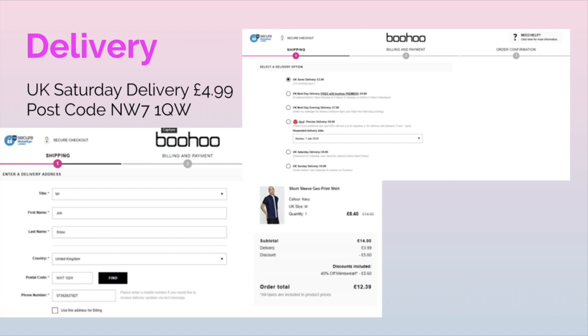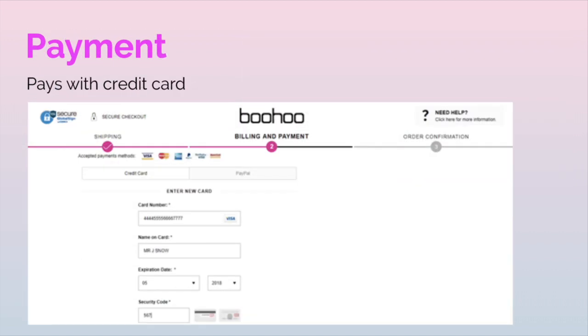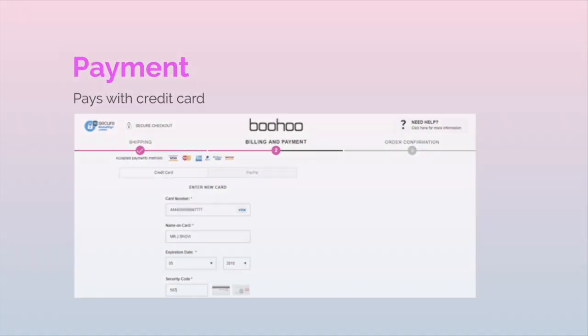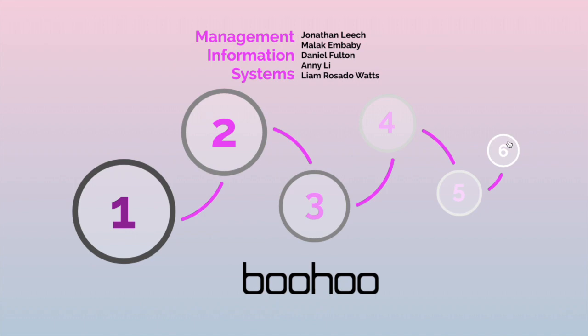He proceeded to the checkout, where he was asked to choose his delivery options, where he selected UK Saturday delivery at a cost of an extra £4.99, which brought the total cost of his order to £12.39. He then typed in his delivery address with the postcode NW7-1QW. Finally, he was brought to the payment page, where he was asked to choose his method of payment and select use a credit card, filling in his card details before completing his order.